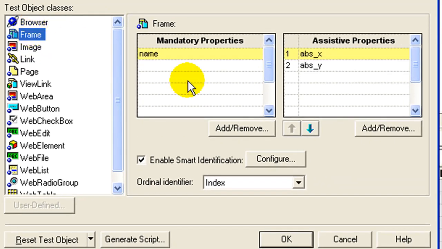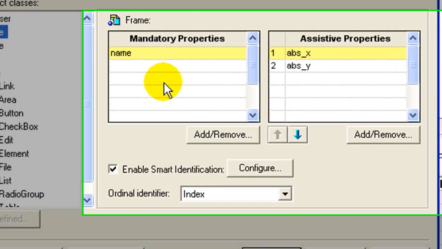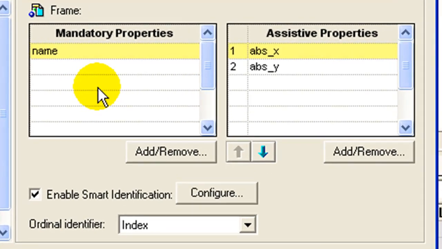Towards the right, a list of properties which will be recorded for that particular object will be shown. The list of properties is divided into two sections, mandatory properties and assistive properties. Mandatory properties will be stored by default for that particular object. In case during record time QTP is not able to create a unique identification using the mandatory properties, it will store the assistive properties.